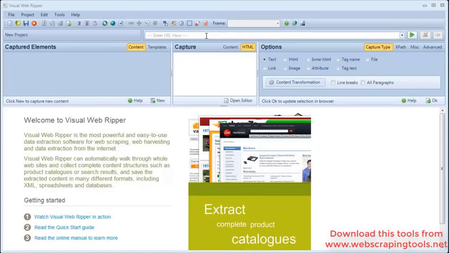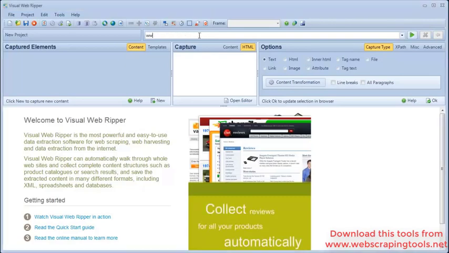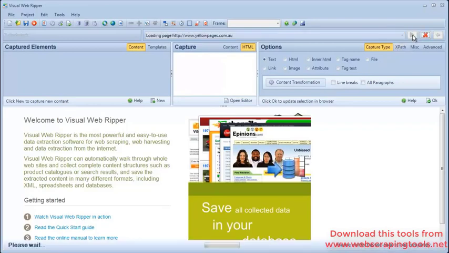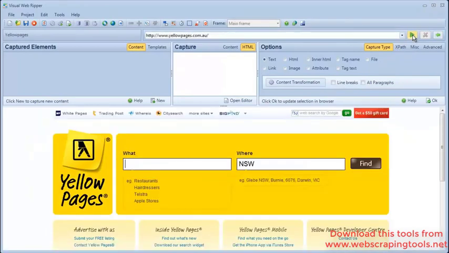In this video demonstration, I'll show how to extract company data from a typical Yellow Pages website. First, I'll enter the Start URL in the Visual WebRipper address bar and load the website. I will search for all hotels in the state of Victoria.